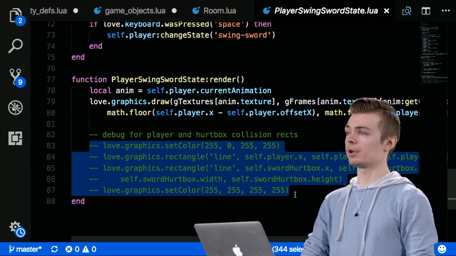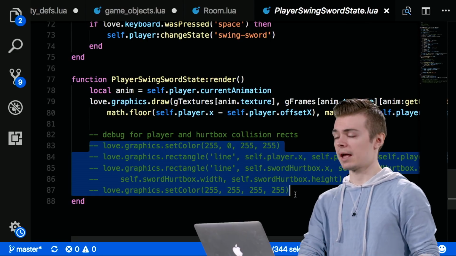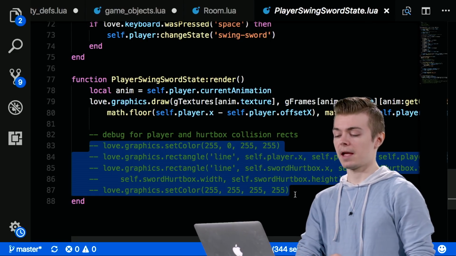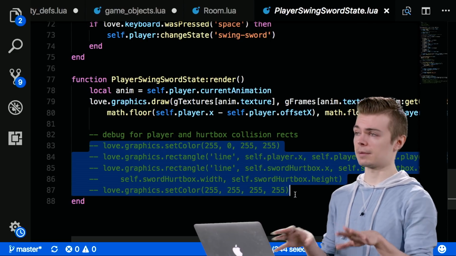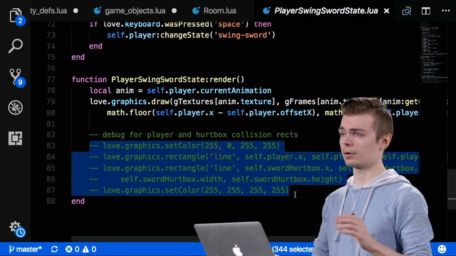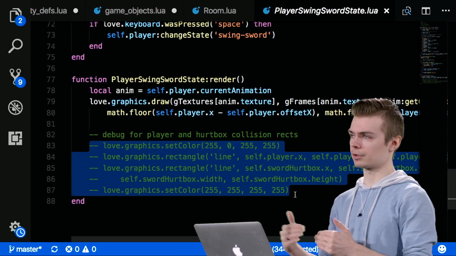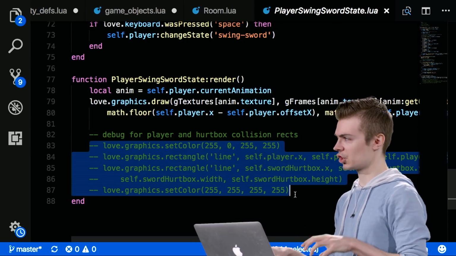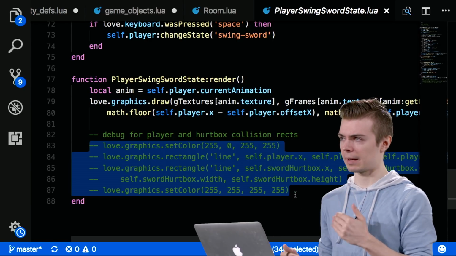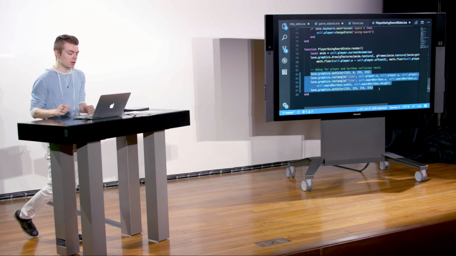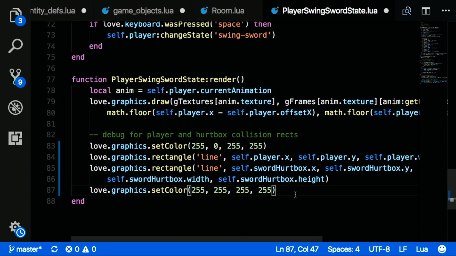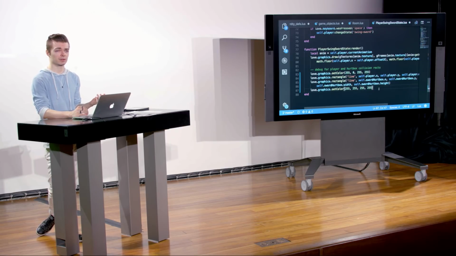Now, I have some lines of code here at the bottom of the player swing sword state.lua. What these do is, sometimes when you're programming, it's useful to see where your collision boxes are, right? Because you don't necessarily know if everything's lined up perfectly. When you're detecting collision between different entities, you want to check to see if the rectangles are actually overlapping when this triggers. So all you need to do in order to visually see this at a glance, and you may have seen this before in other games or debug modes of games, is just draw line rectangles and give them the X, Y, width, and height that you want to look at, right?